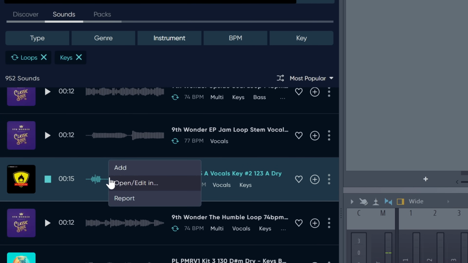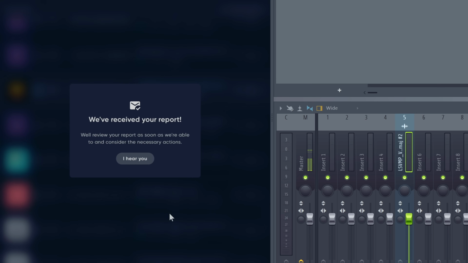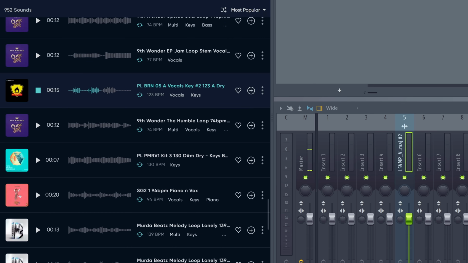Use this option to report samples. Reporting stuff helps us improve, so don't be afraid to use this feature where necessary. You can do it if you find a sample in the wrong key or BPM, for example. For the rest of the menu, you can find full documentation in the FL Studio user manual.